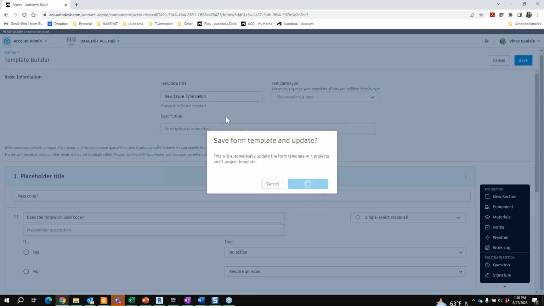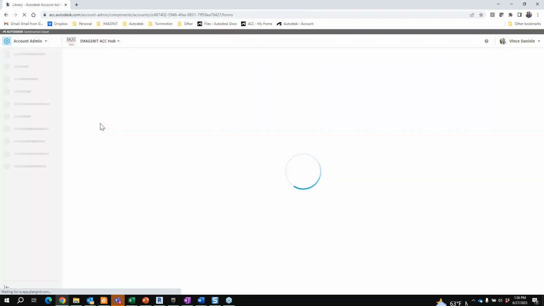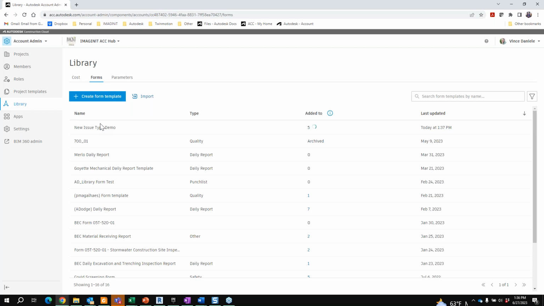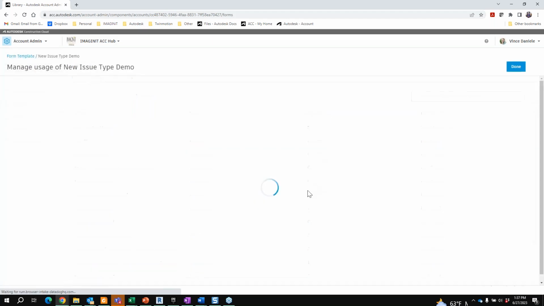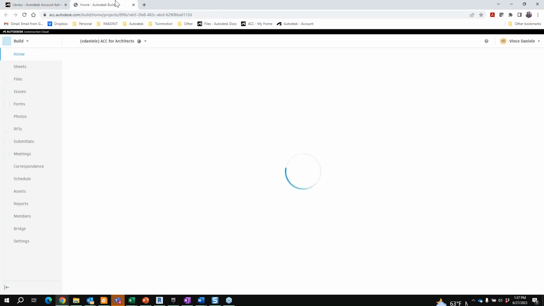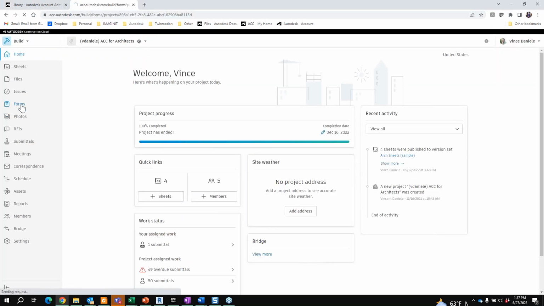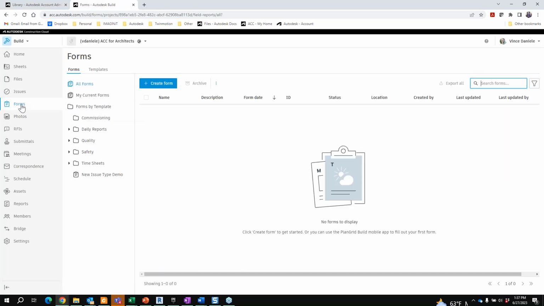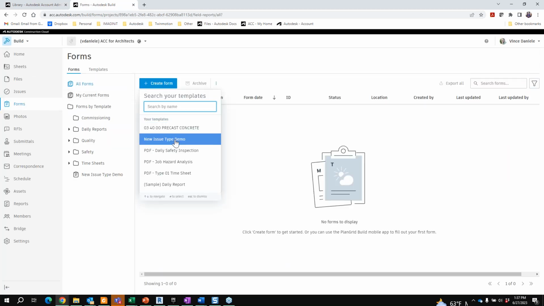But by saving it and updating it from the library, that pushes that update to all of the projects that you included that for. So again, it could be really powerful if you have standard forms and you're making changes to them. You can see that this one I just created live during this webinar has been added to 5 projects that I picked. I can jump into one of these projects and we should be able to see that form in this project.